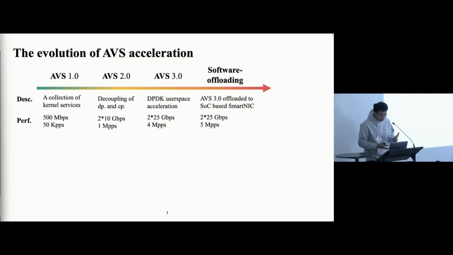Okay, so in the last decade, we have iterated three versions of AVS, and the original version is AVS 1.0. It's in fact a collection of kernel modules. Then in AVS 2.0, we unified them as one kernel process and separated the control plane as another process. Then, inspired by user space acceleration, we also adopted DPDK to speed up AVS. In AVS 3.0, we achieved 4 million packets per second and 2 times 25 gigabits per second bandwidth.